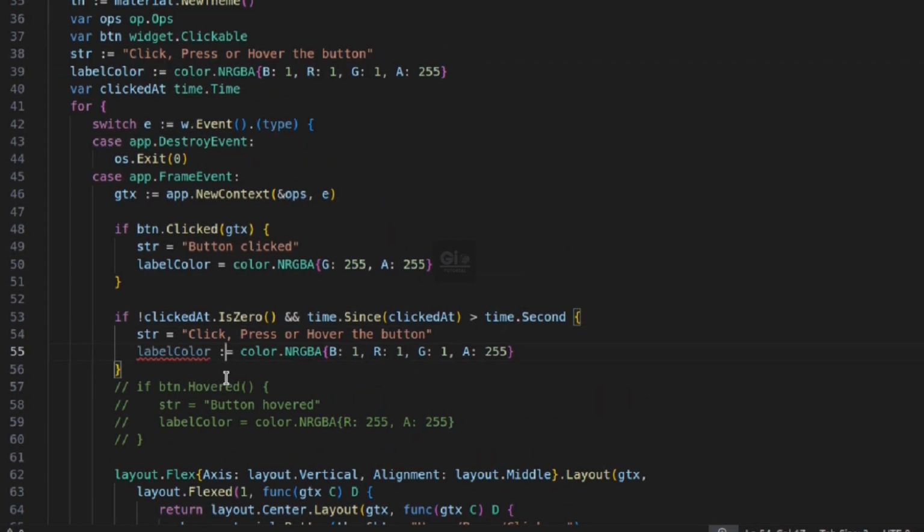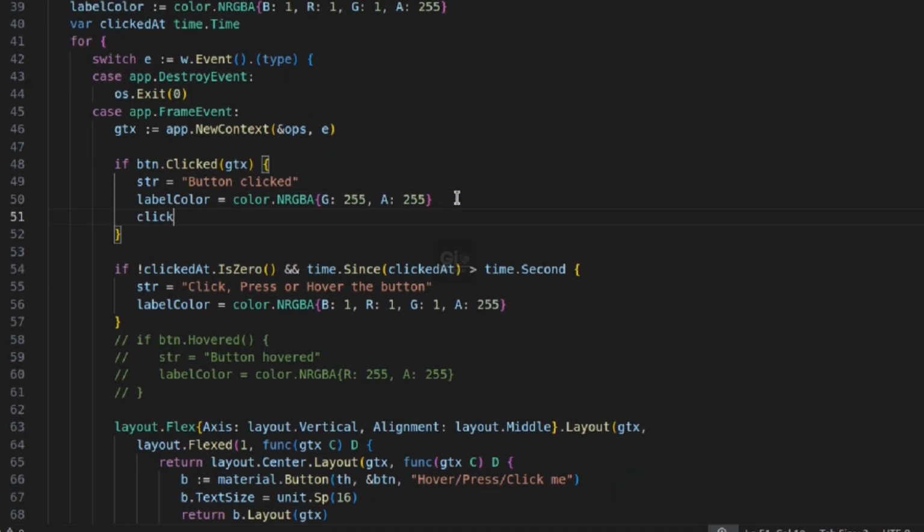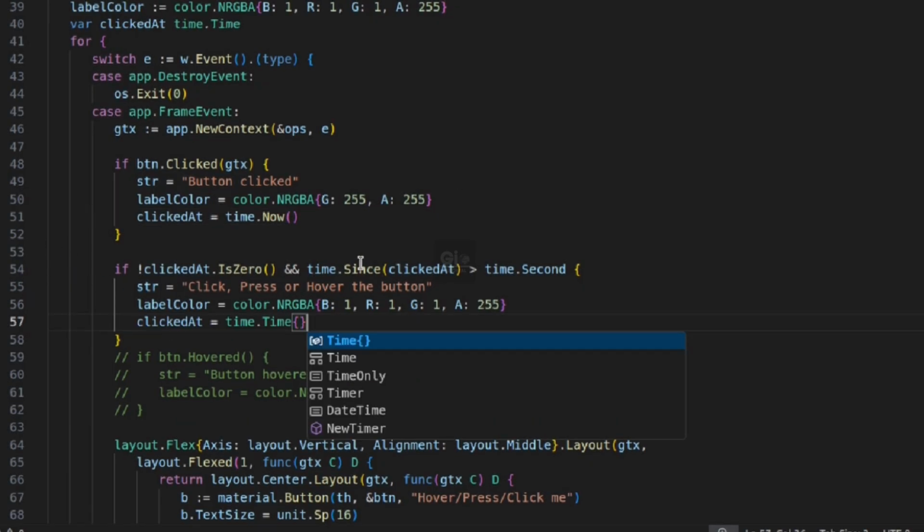Under the if clicked, I will need to set clickedAt to time.Now, which is the start time. And when the time is past 1 second, which is here, I will need to unset the clickedAt variable. So the next check clickedAt.IsZero will work fine.